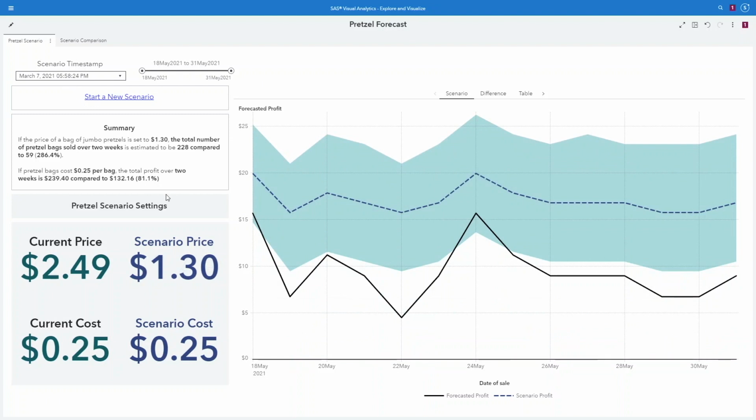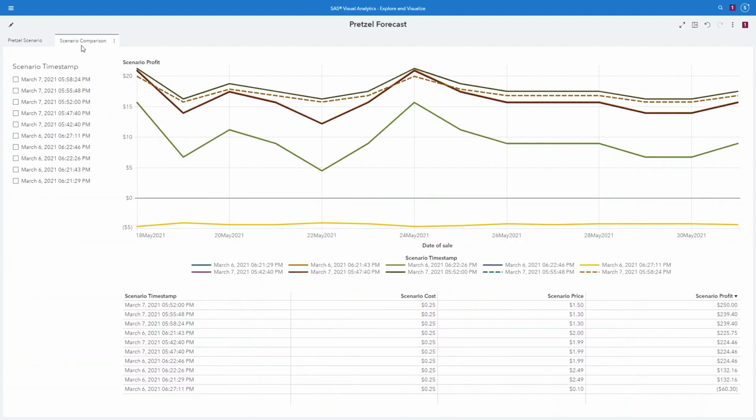We could see that our profit increases by 81.1%. So that's pretty nice. Apparently people rush out to buy jumbo pretzels when they're dirt cheap. Well, let's compare a bunch of scenarios that we've run. And we could look and sort this in descending order and see exactly which scenarios tend to work best. So here we could see that if we set the price to $1.50, we actually make more money than if we set it to $1.30. And this is how users can very easily compare and look at multiple scenarios all at the same time.